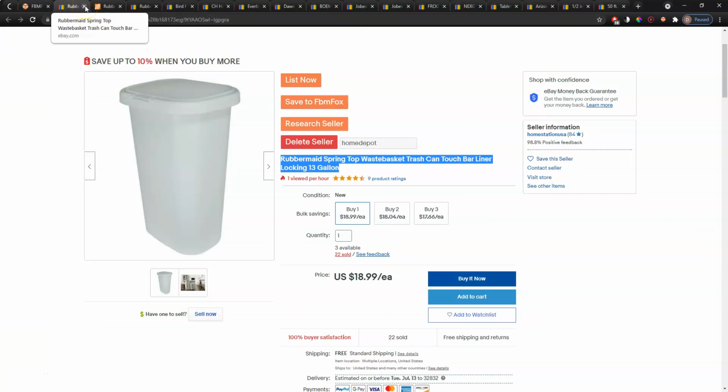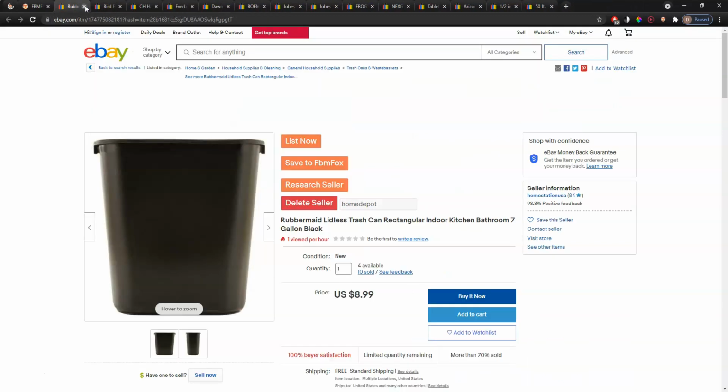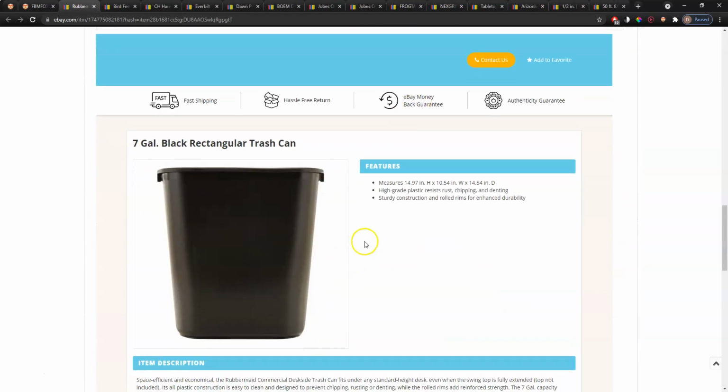And let's go ahead and X out of this, X out of that. Let's find this Rubbermaid trash can.